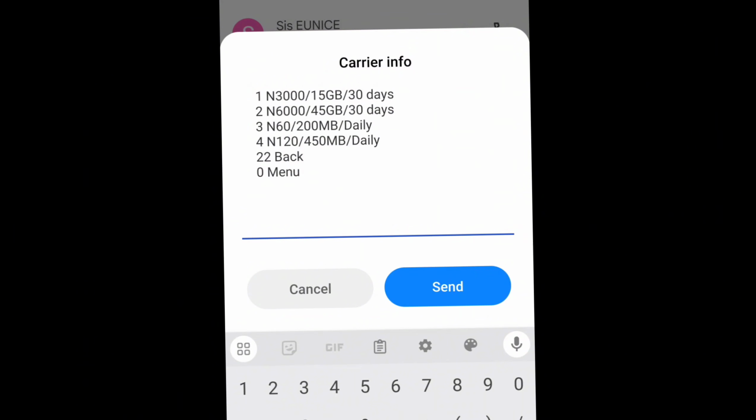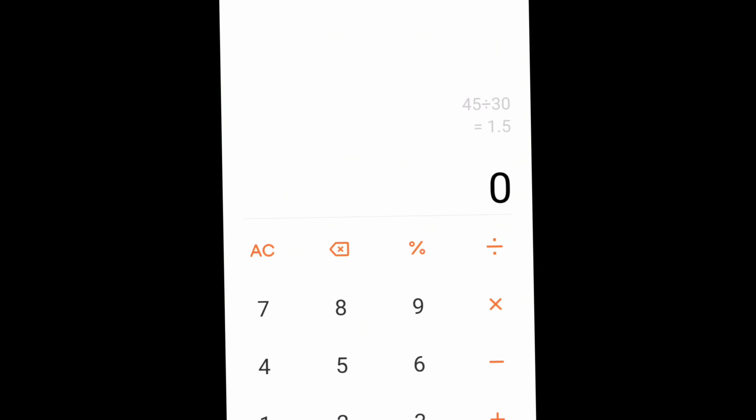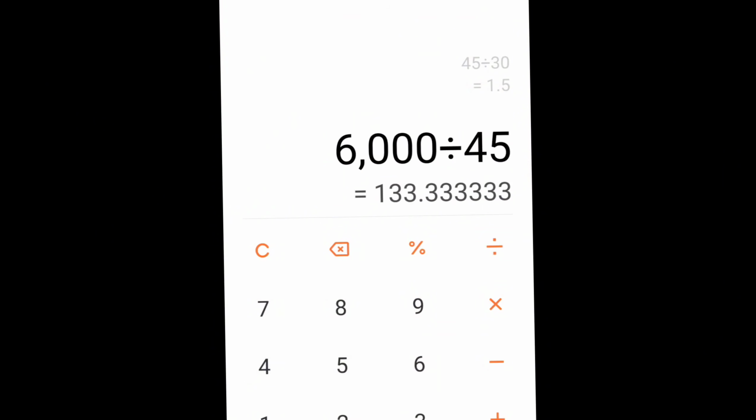days. So let's go to my dialer and see how much 1 GB of data will cost if you are using this plan to get data for your Airtel line. So 6,000 naira divided by 45, which means 1 GB of data will cost you 133 naira. So this is a very cheap plan compared to other plans you can see outside on the Airtel network. So you can use this code to get data at a very cheap rate on your Airtel line.